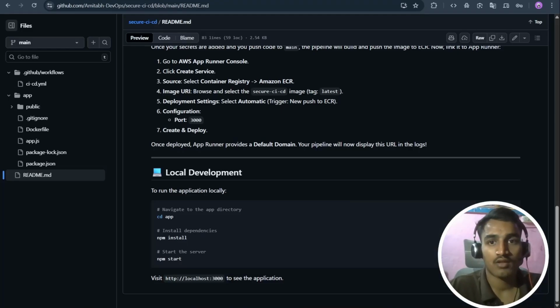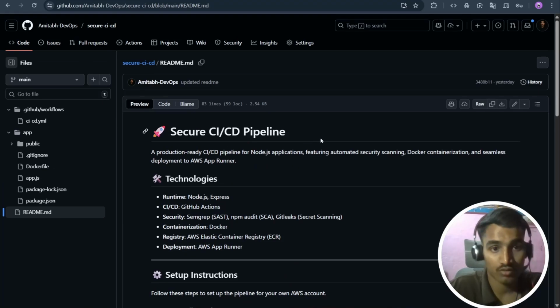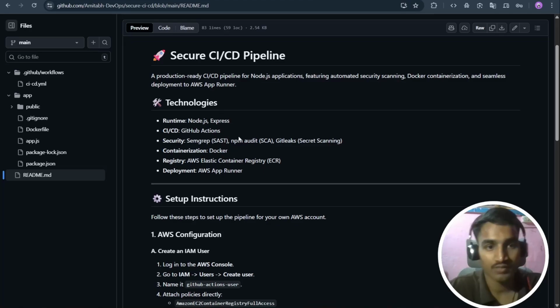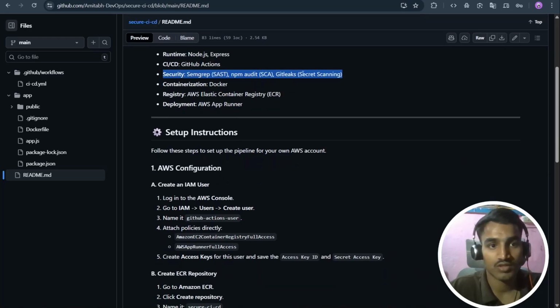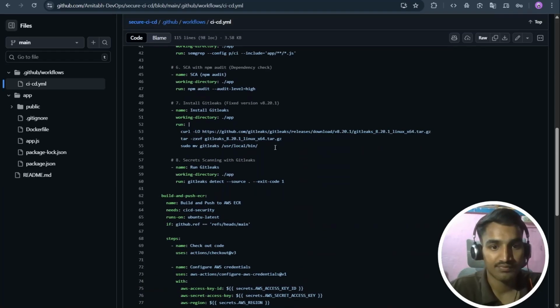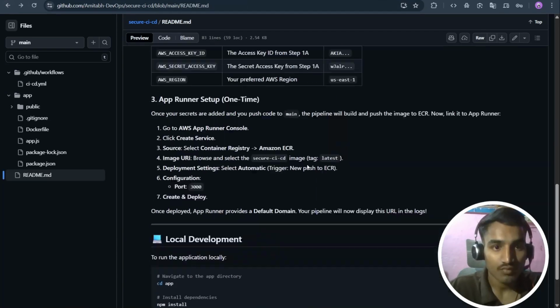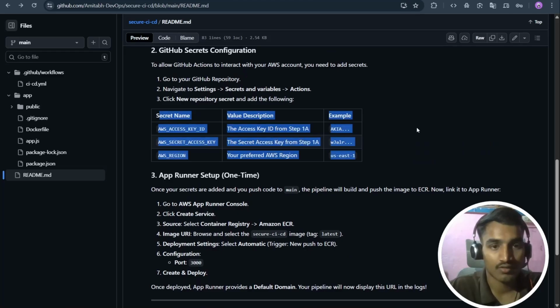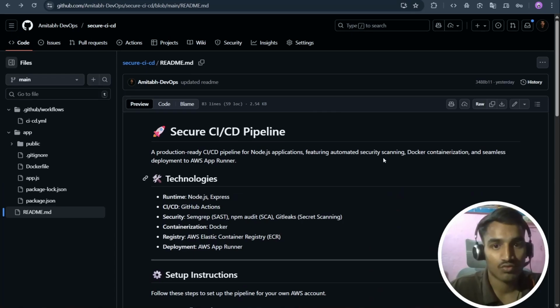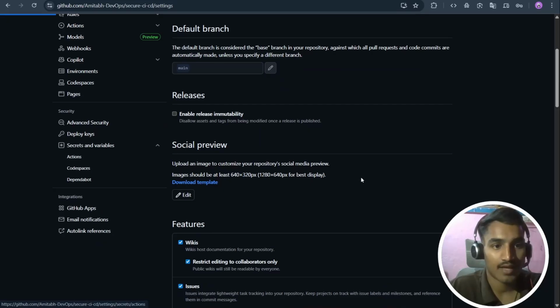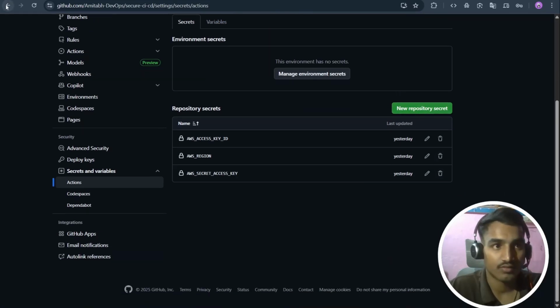For that, let me guide you. You directly go to the README, and you can see that it uses Node.js and Express application technologies, and for CI/CD we are using GitHub Actions, and for security we are using these three, and for containerization we are using Docker, as I have shown you here. And you have to provide these secrets in the repo secrets. For that you have to go to Settings, then Secrets and variables, Actions, and add a new repository secret. That's all.